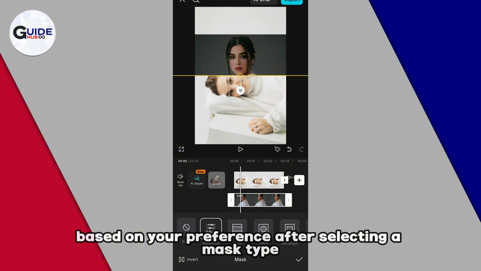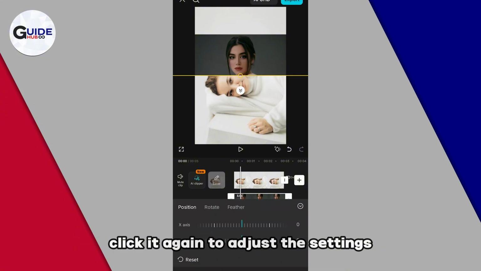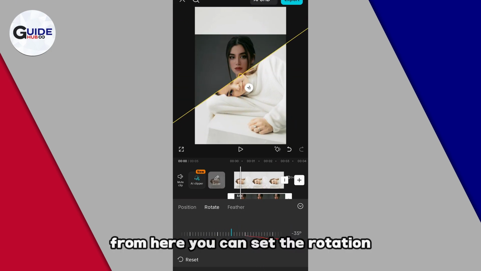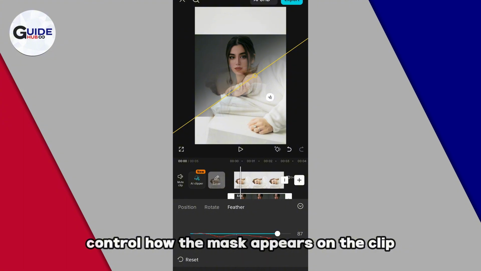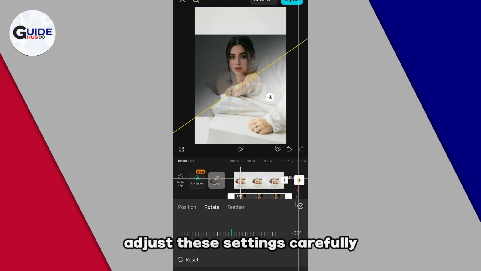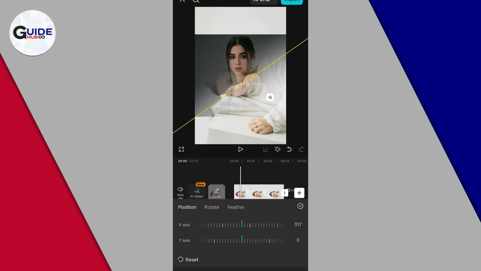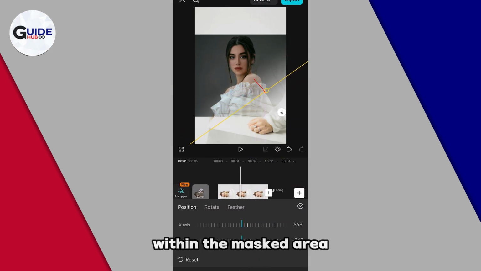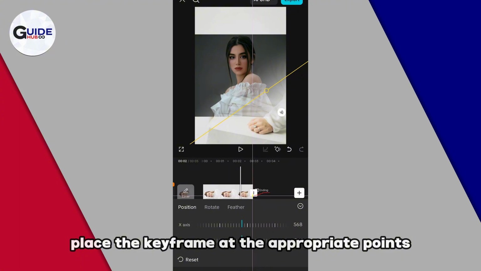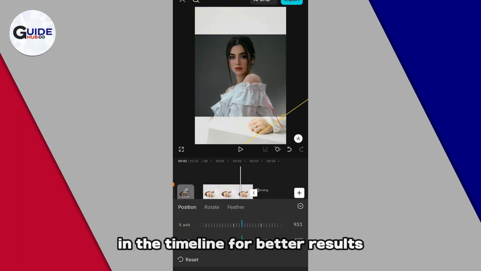After selecting a mask type, click it again to adjust the settings. From here, you can set the rotation, position, and feather to control how the mask appears on the clip. Adjust these settings carefully to match your desired effect. You can also add a keyframe to create movement or transitions within the masked area. Place the keyframe at the appropriate points in the timeline for better results.